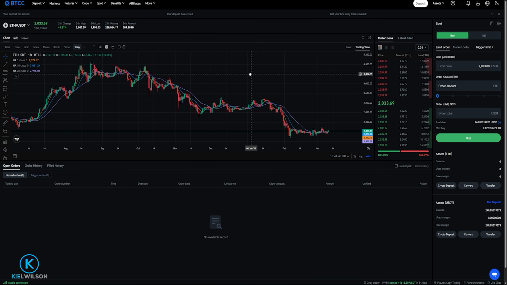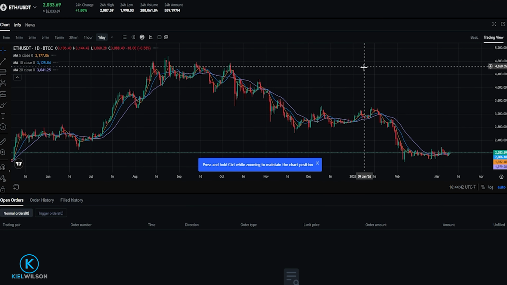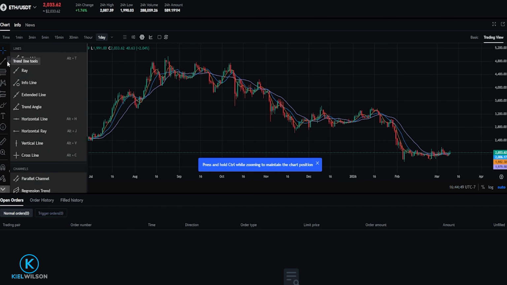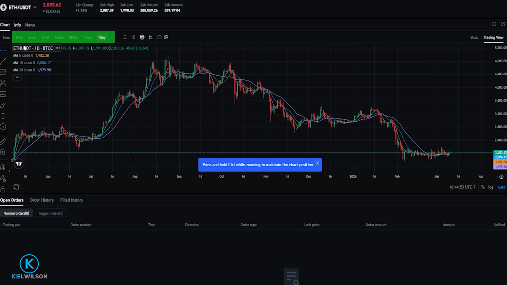The price action chart here is powered by TradingView, so you'll be able to find some basic drawing tools over here on the left-hand side of the chart. There's a little triangle next to each one of these. If you click it, it expands into a drop-down menu where you can find additional drawing tools if you wish to use them. You'll see your time frames up above. I'm currently set to 1 day, so each candlestick on this chart represents a day of time.